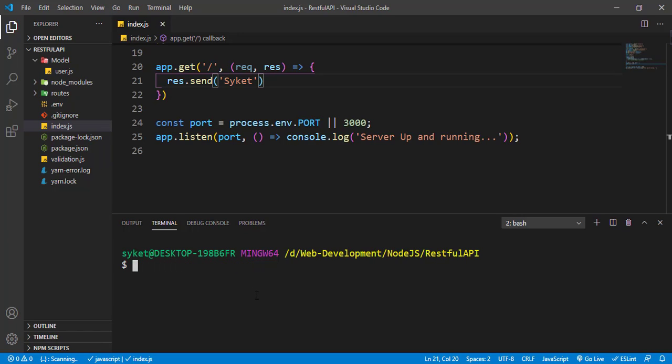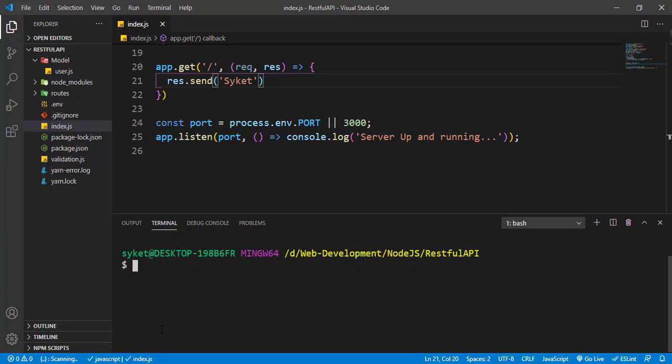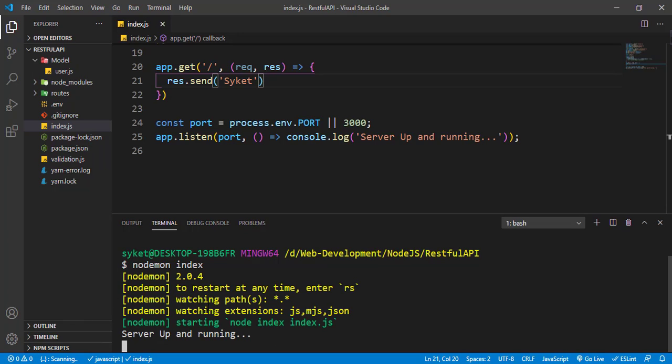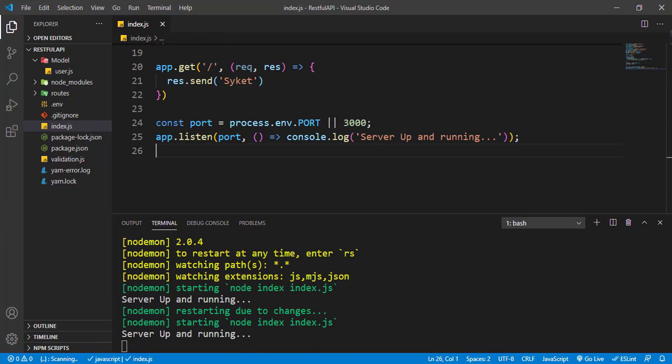I have already installed Nodemon. Just go here and run nodemon index. Look, Nodemon is already watching my file. If I change anything, Nodemon automatically restarts our server.